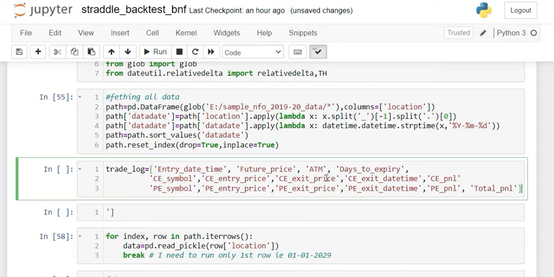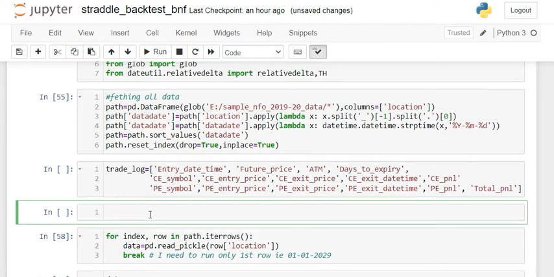All right, so this is a list we are creating, and what are the trade logs? Basically I need the entry price, entry date time, future price, ATM, days to expiry, call symbol, call entry price, call exit date time, call PNL, put symbol, put entry price, put exit price, put exit date time, put PNL, and total PNL. Total PNL is basically call PNL plus put PNL.